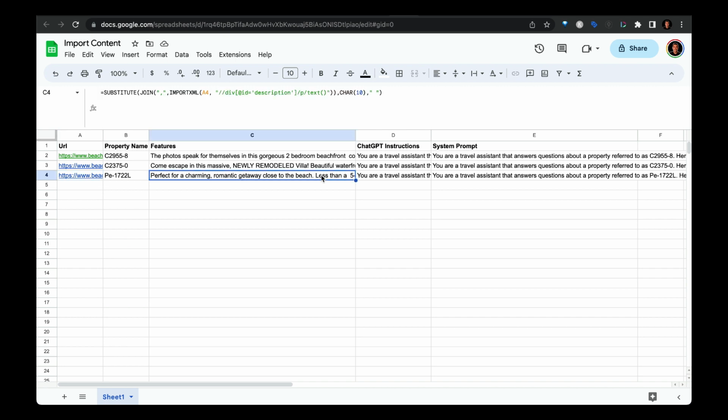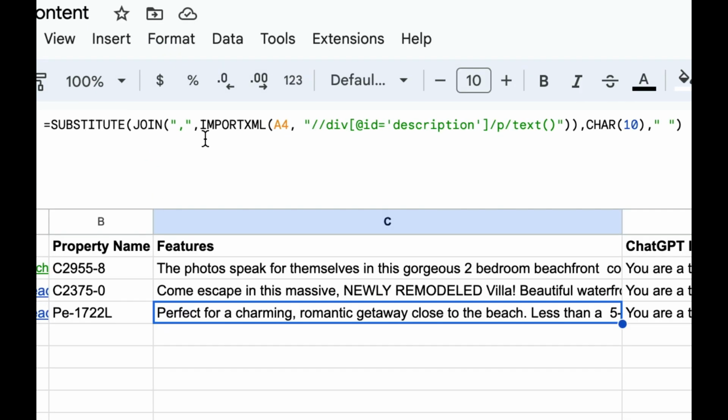So, taking a little closer look, you can see here that I'm using this import XML function to scrape the data from this part of the web page. I'm also doing a little bit of formatting to get the text all in one line in the cell. Otherwise, you'll just get like a bunch of stacked text.